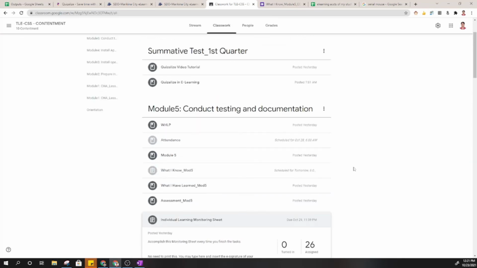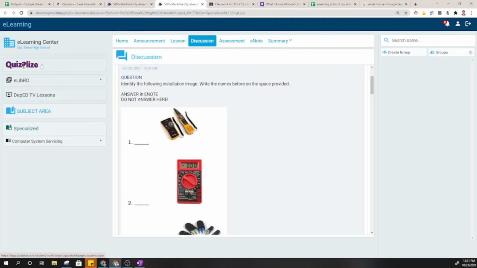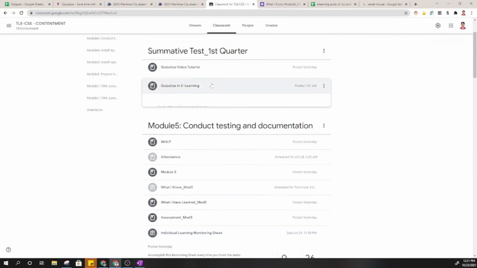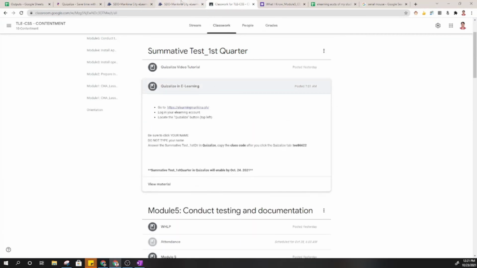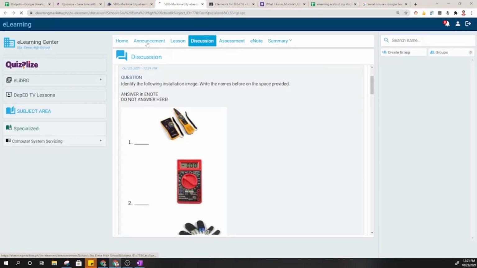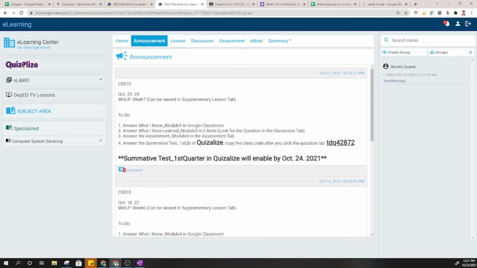And by the way, the summative test details, rather, ay provided na sa inyo. Meron niyang video tutorial na nauna ko nang i-upload, diba? Kung paano siya sasagutan sa Quizalize. Nandito lang siya. Yan yung upper right corner, Quizalize. And then the code ay andito rin. There's the code. Per class magkakaiba ang code. Okay, and also dito rin sa announcement, nandyan din yung code, kung ano yung class nyo.